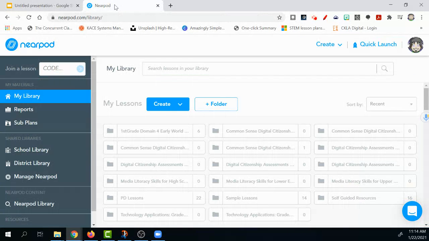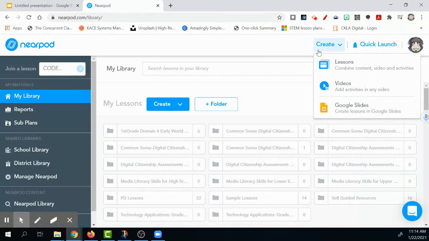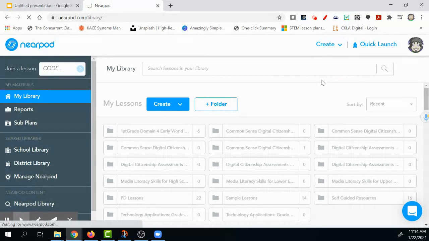You can also do this with Nearpod. So if you go to Nearpod, hit create, add videos. This is very similar to what you just saw. The only difference is this will only be the video instead of being both the slides and the video. So those are the two ways you can add videos, make them interactive, and hopefully that helps.